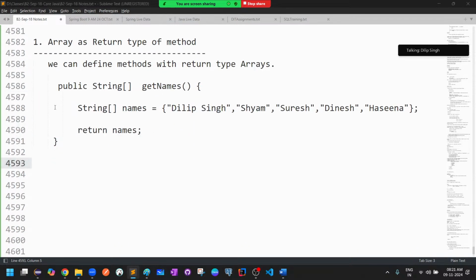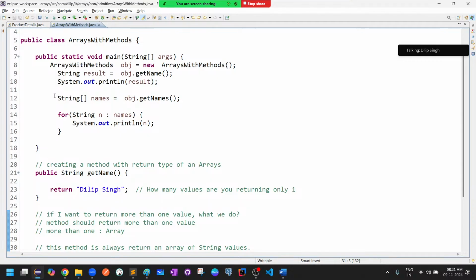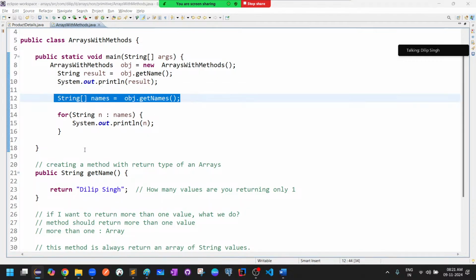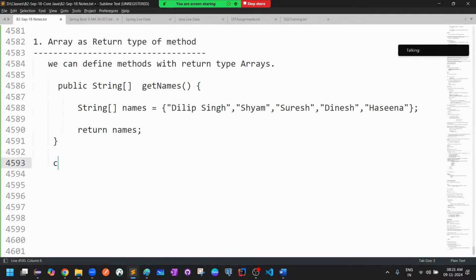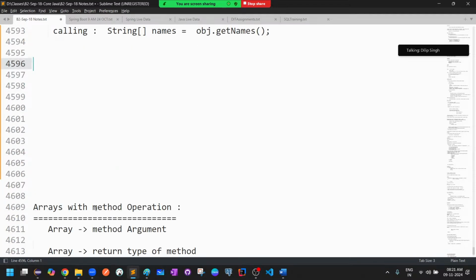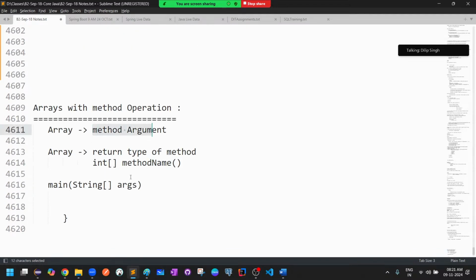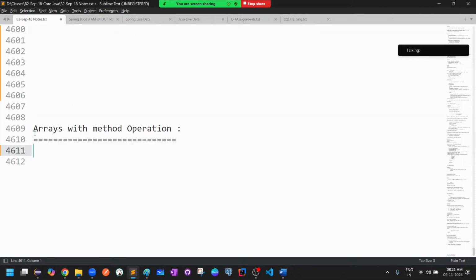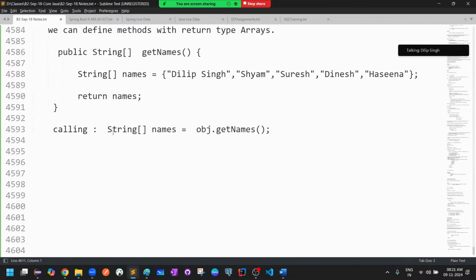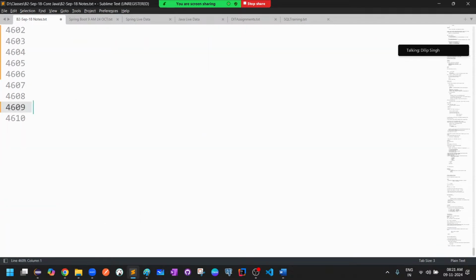So now whenever you are calling that method, you have to call the method like this. So this is how you can define it. Now similarly, method arguments I will discuss right away. Main method and all, we will discuss later. So arrays with method operations, yeah, that is what we are discussing.